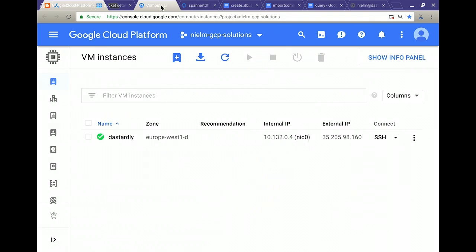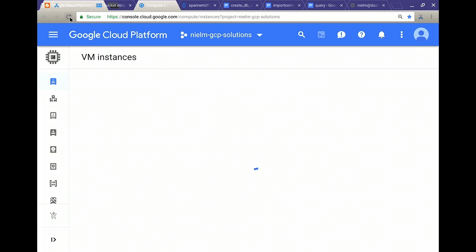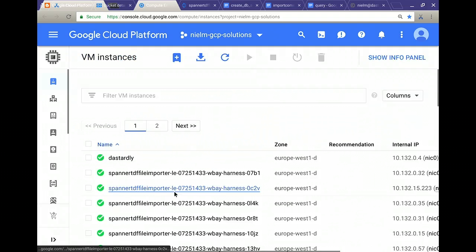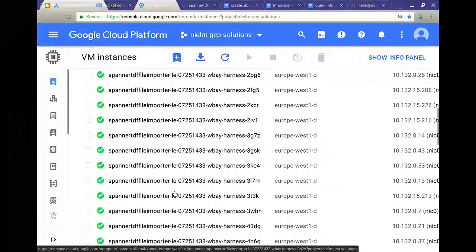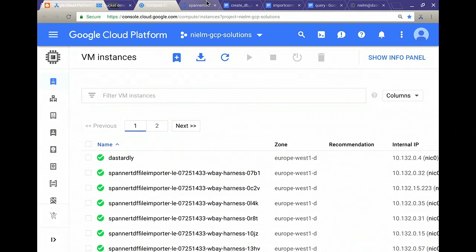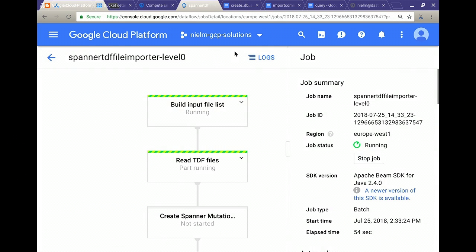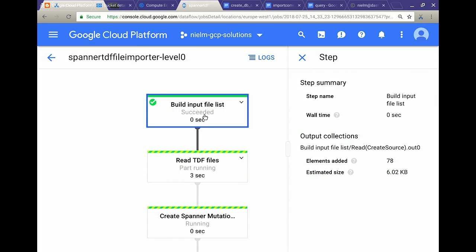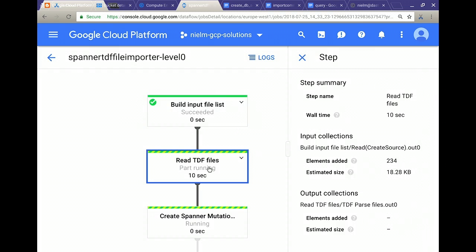Dataflow uses Compute Engine VMs, and you can see here, if I refresh that page, it's created a bunch of VMs to run those Dataflow steps. Each of those boxes can be run on individual nodes with Dataflow managing the data passing between one and the other. And it will autoscale high and low, and it's just going now. It's read so far 78 files, 234 files, and it's starting to read them. OK, we'll let that go running, and we'll come back to it at the end of the next section.